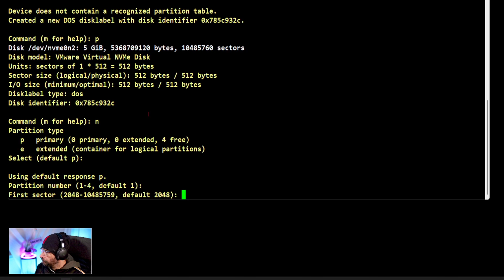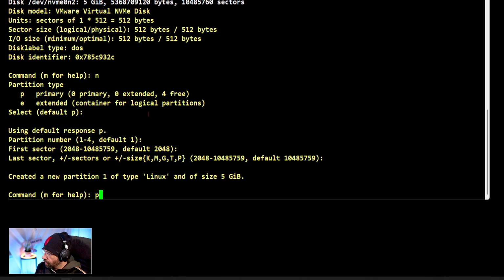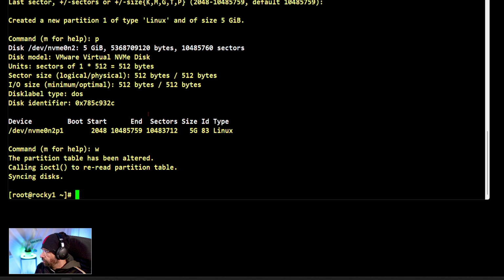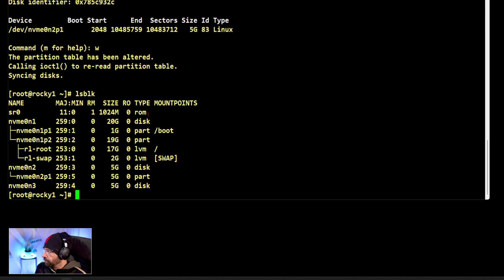And let's just accept all the defaults, use all the available space, write this down, and go back to the listing. So I have a new partition. It's a 5 GB primary partition as big as the disk can hold, and we are perfectly fine. Cool. Now let's make a file system.